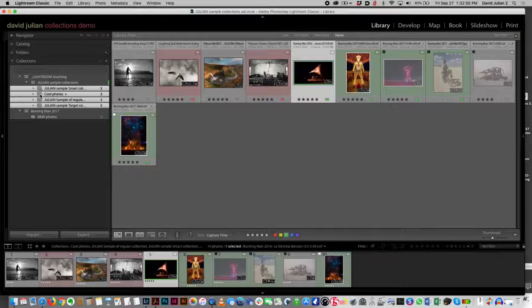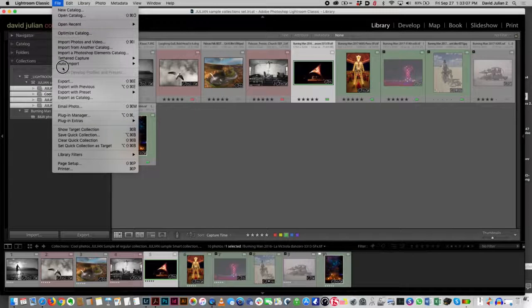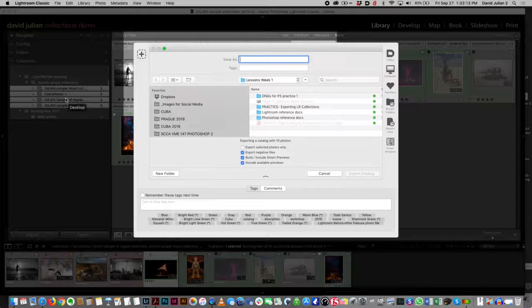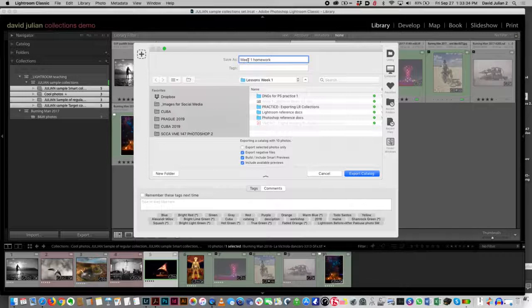I'm going to hold down the control click, and it doesn't give me what I expected, which is allowing me to export these, but it's right here under the File menu, Export as a Catalog. This is the way that you can share with me what your Lightroom looks like at the state that you export it. And when you make your collections for homework, you'll be able to show them to me by exporting me a catalog of your work. Name it however you want. You can call it Week 1 Homework, but of course what's missing from this title? Name.